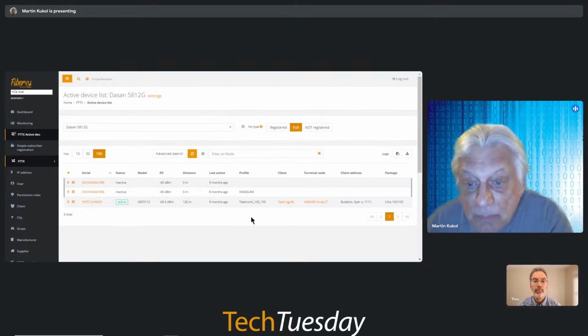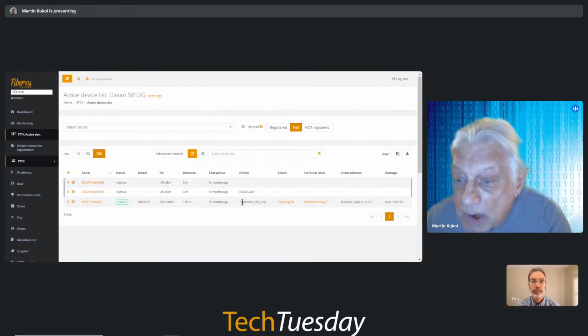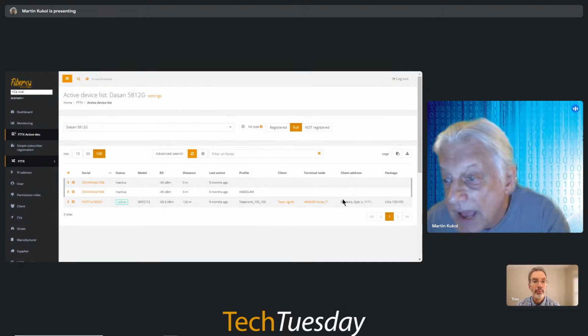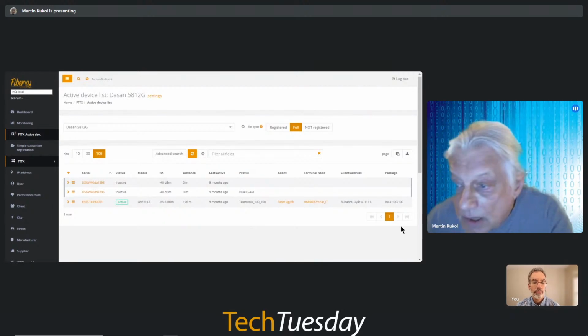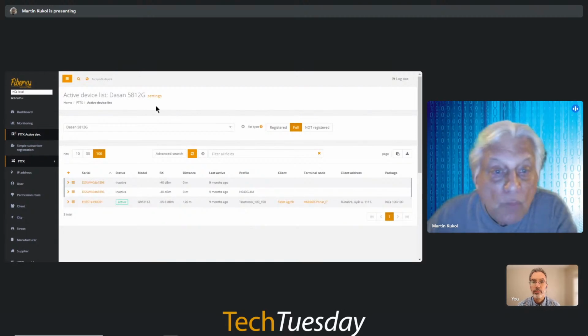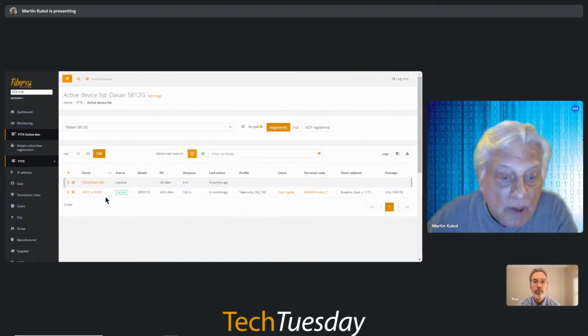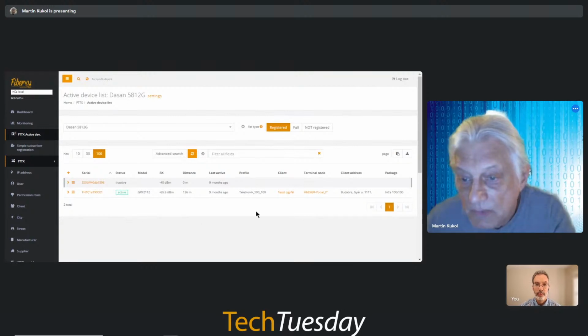And the profile is basically the package that we're running on it, along with the terminal node name, the client name, the address, and the package is over here. What we can also do is look and see who's registered. And again, as we can see, we have 2 ONTs that are registered: 1 is inactive and 1 is active.